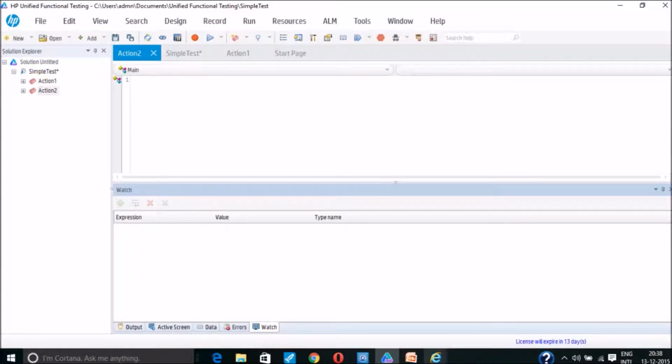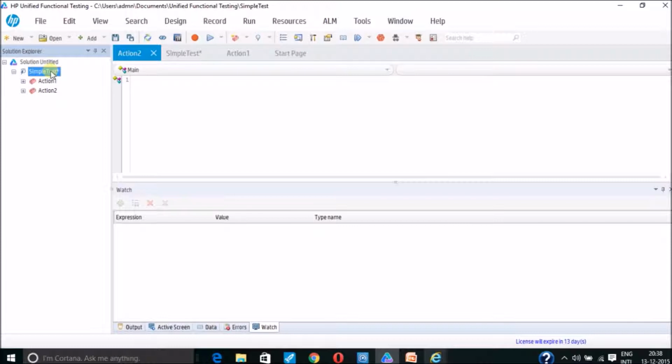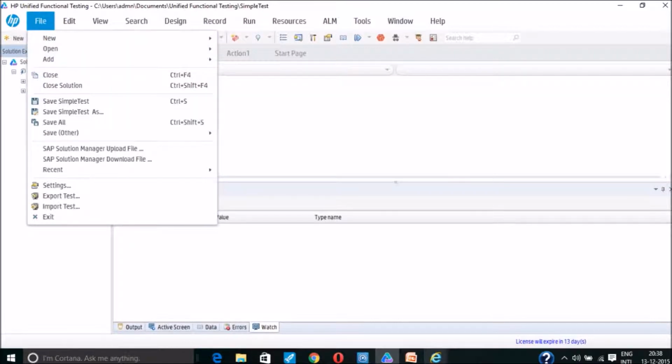Now on the left hand side we see Solution Explorer. Solution Explorer shows the name of the solution. Currently I haven't given any name, that's why it is showing untitled. In that solution I just have a single test, our simple test, and we have just now added Action 2; Action 1 is the default action. Now let's go inside our top menu bars.